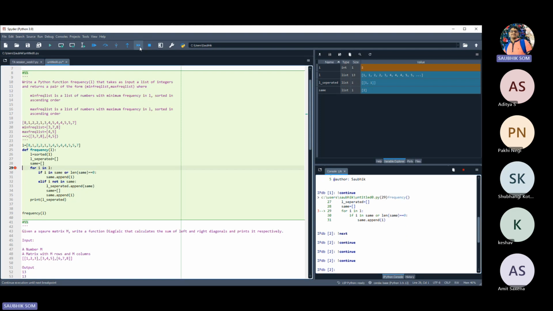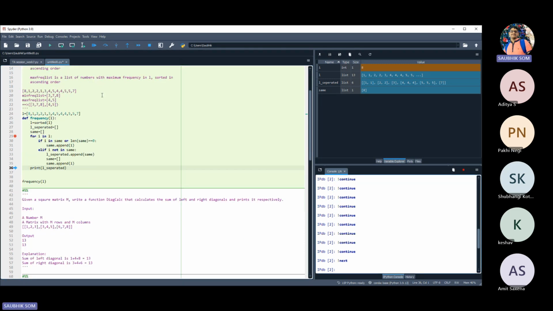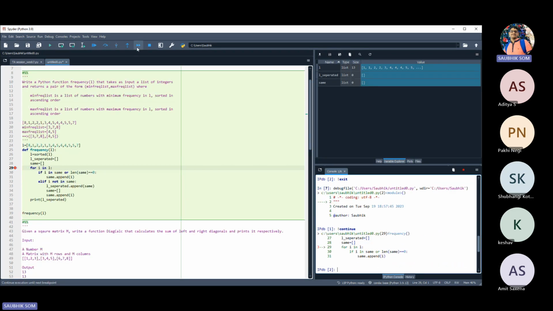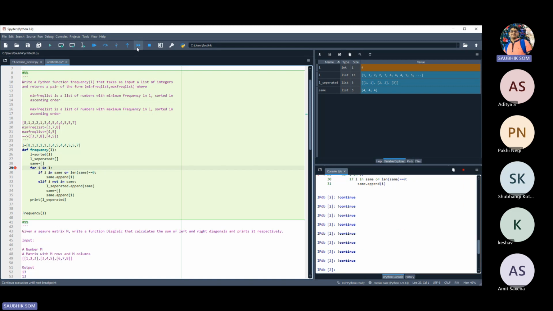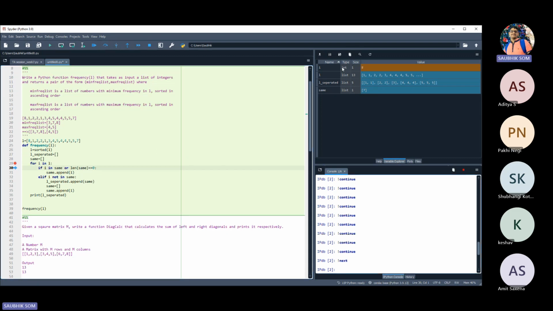Okay. I is now 2, 3, 4, 4, 4, 5, 5, 5, 7. Okay. Now I is 8. Let's see what I is doing now. So for I in L, now I is 8. Oops, I missed it actually. I should have stopped it. Okay, sorry, I missed it. So I'll go 4, 5, 7. So now I has become 8.